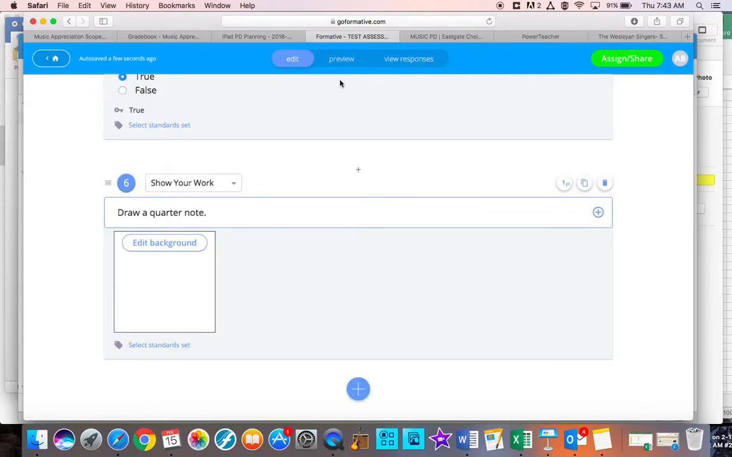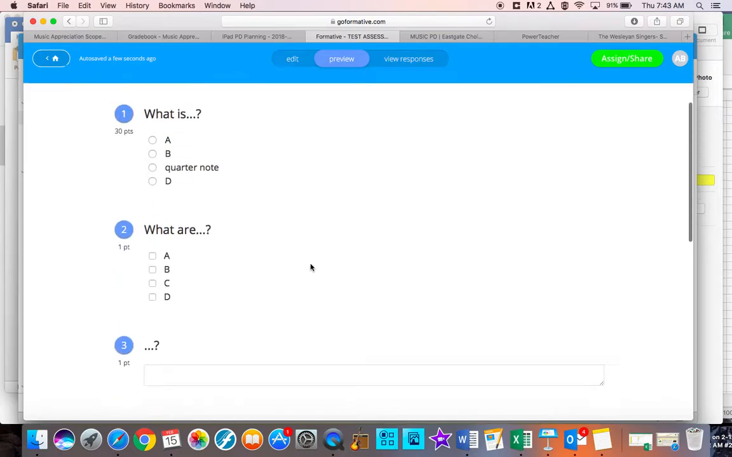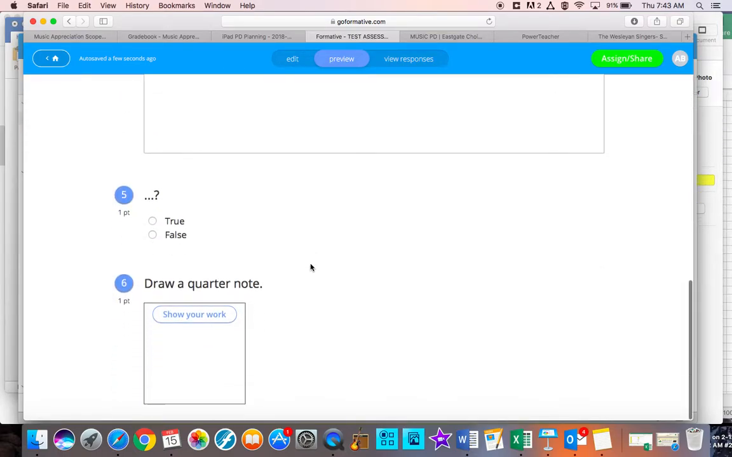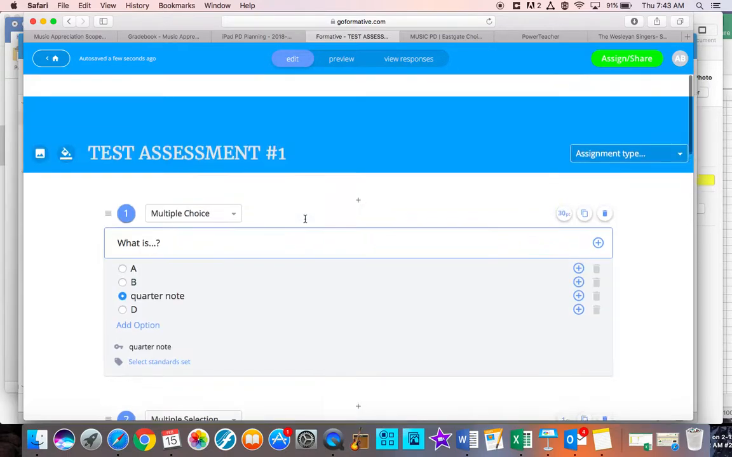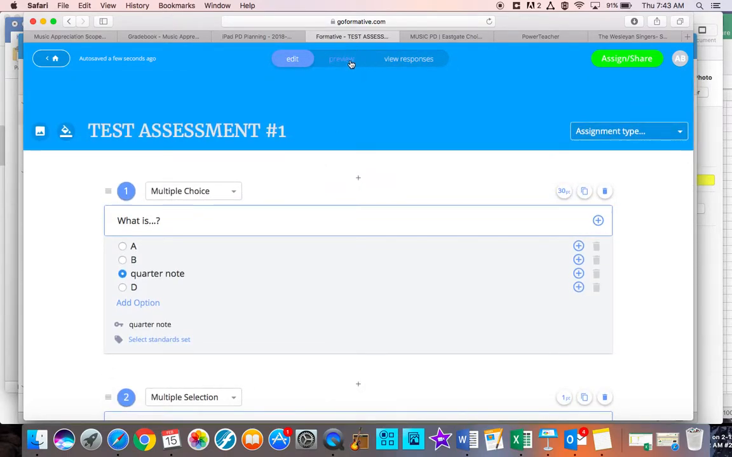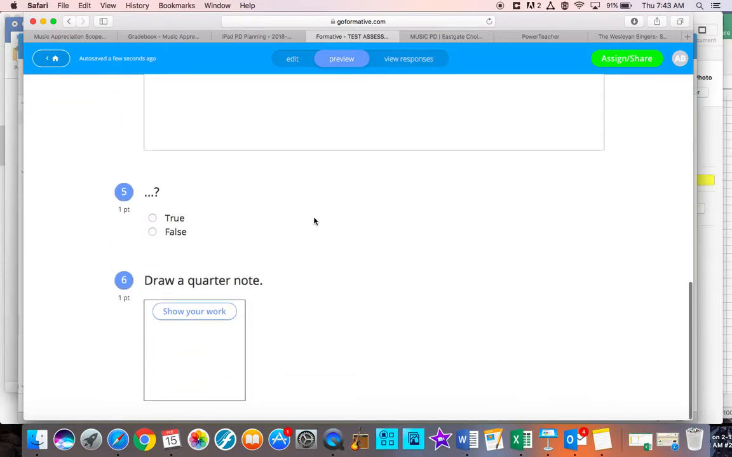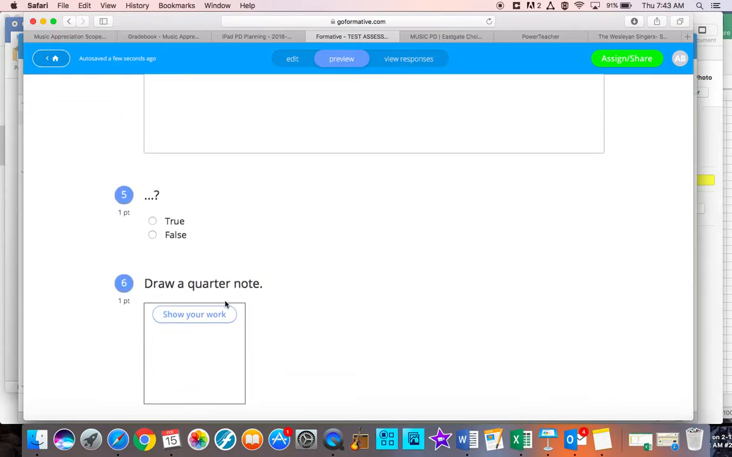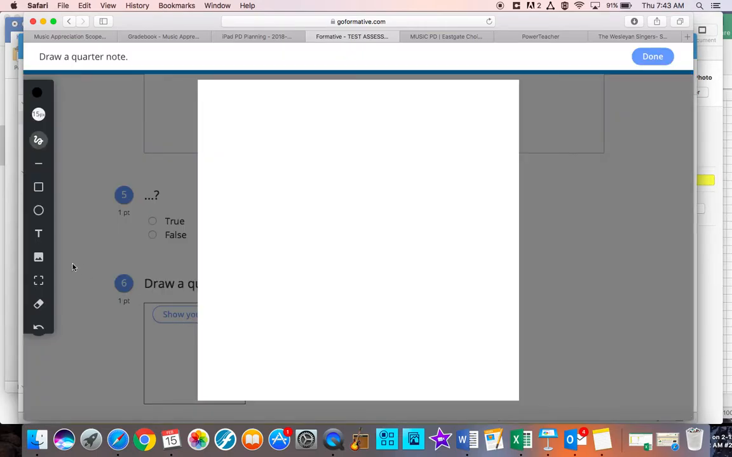So if I go to preview, what's nice is preview will actually go where I left off. So I'm pretty sure if I go to the top here on edit, and then I go to preview, it's going to start me at the top. Yeah. So right here, if I'm a student, draw a quarter note, I'm going to show my work. And let's go 15. So I want to draw a quarter note. Let's just say I get it wrong. Okay. Well, no, I'll get it right.